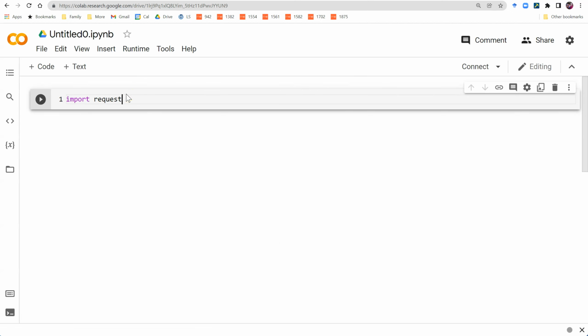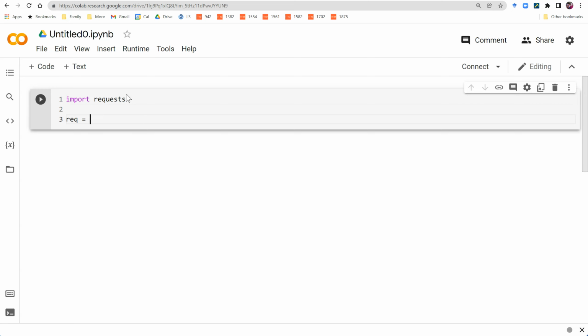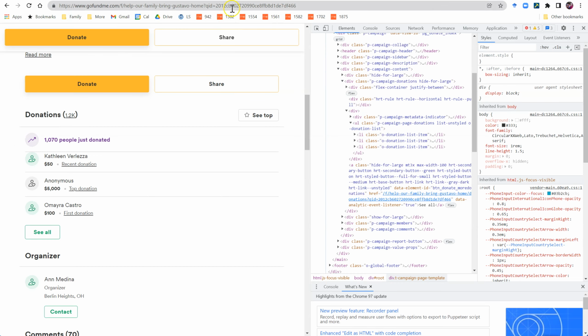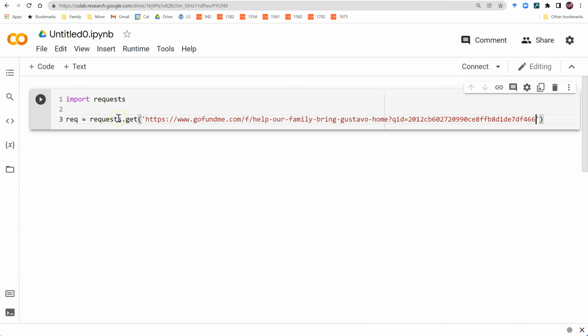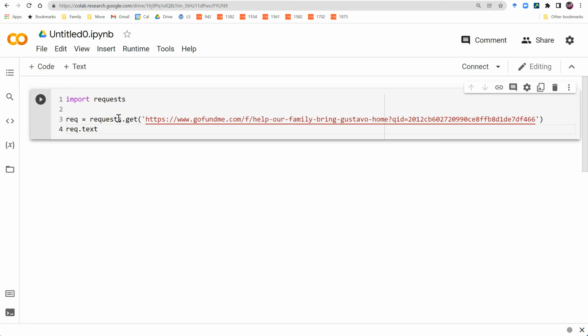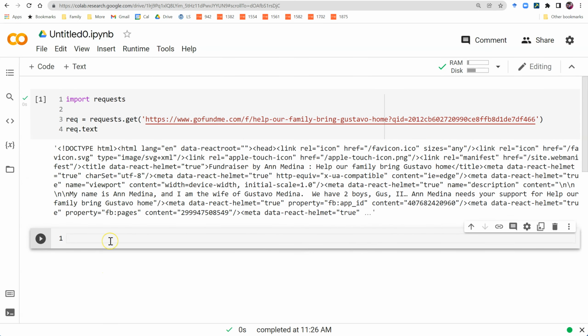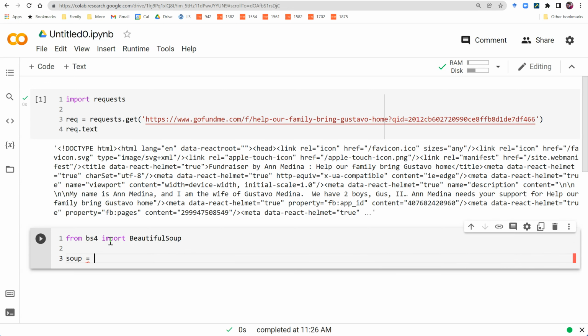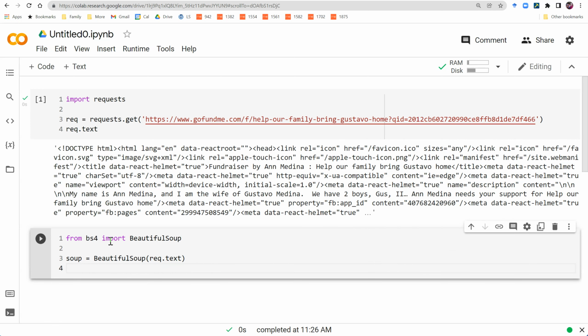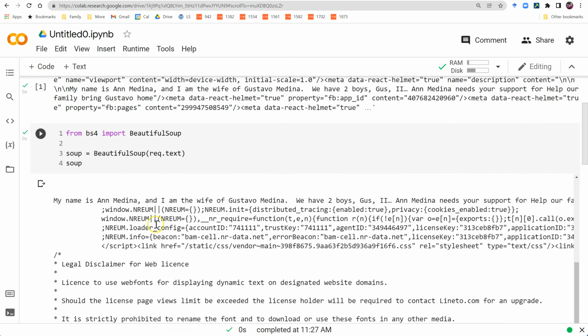I'm going to import requests, make a new request equal to requests.get, and let's put that URL right here into our request and print out the text. All right, let's go ahead now and convert that to soup. From bs4 import BeautifulSoup, and let's say soup equals BeautifulSoup of req.text and print out the soup. All right, here we go.